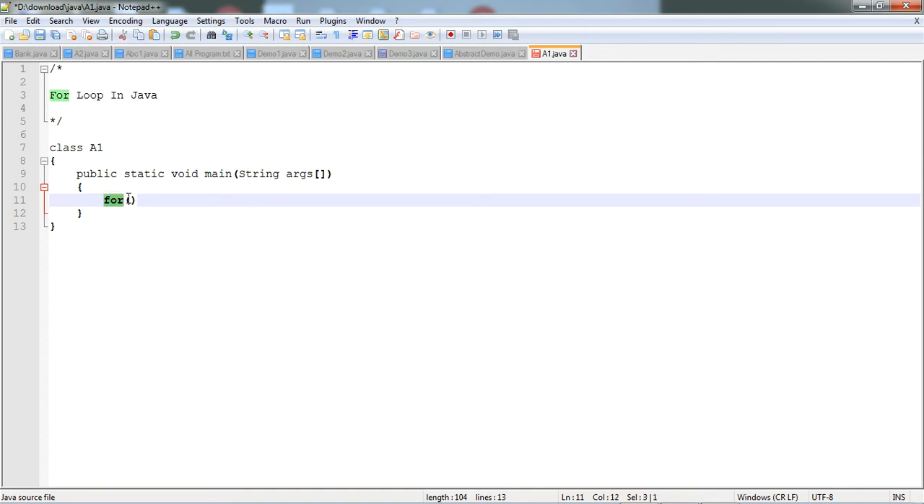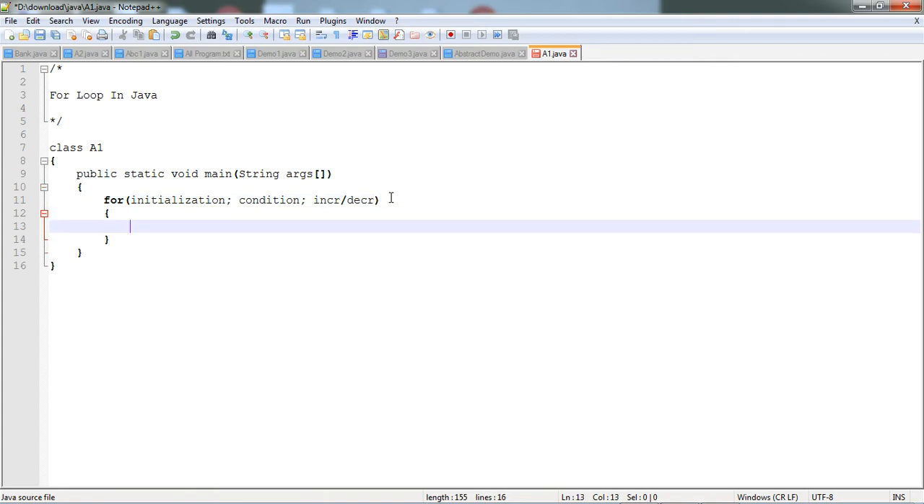The for keyword is used to declare a for loop, then initialization, then semicolon, then check condition, then semicolon, then increment and decrement. Okay, then start curly braces, which means the for loop body. Whatever code you want to write based on the for loop initialization, condition and increment or decrement goes here. So now let's convert this syntax into a real example.